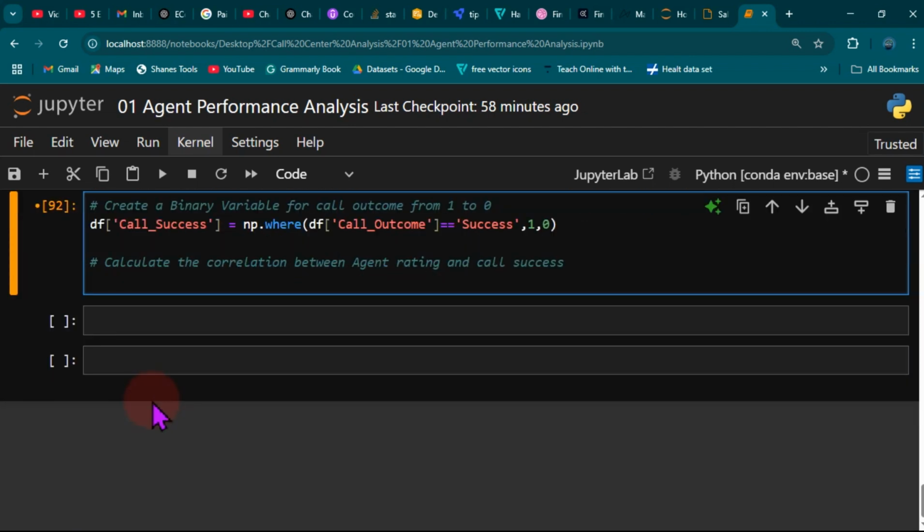Okay, how do we go ahead and calculate this? We can call this new variable correlation, so correlation equals df. Inside here, we're going to do agent underscore rating, comma, and their calls, that is call underscore success. I hope you have not forgotten this particular call success right here.